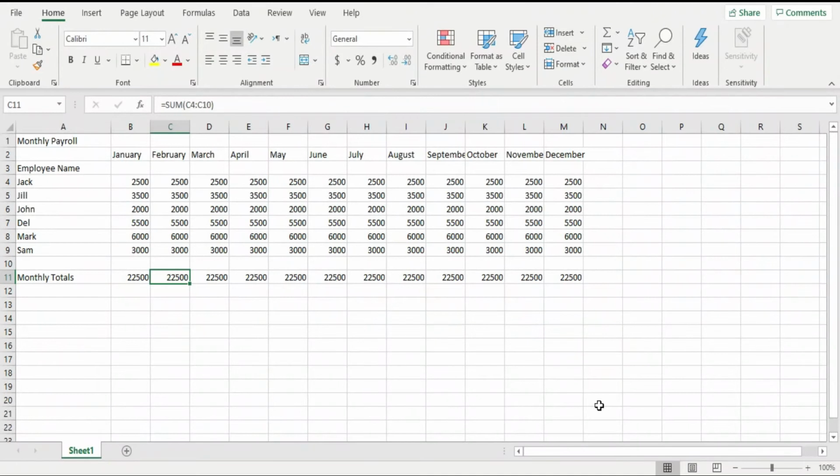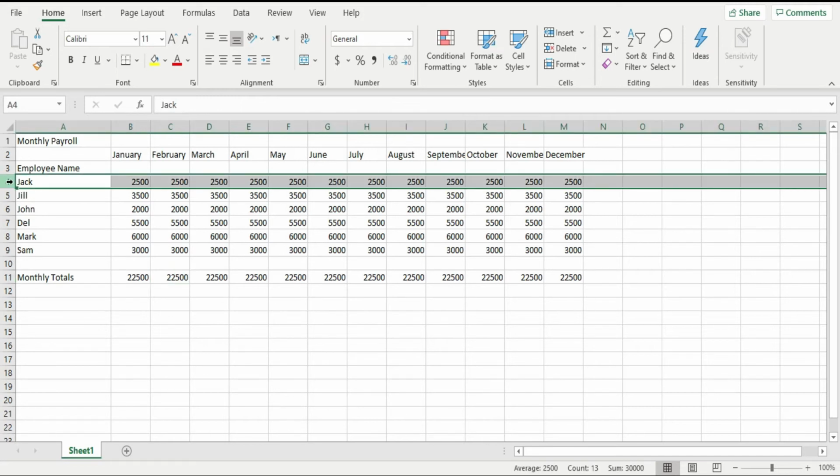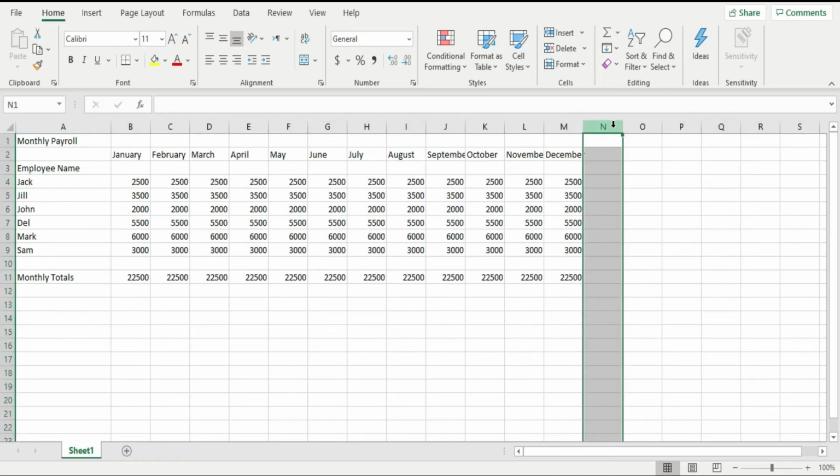So far we calculated the totals for the monthly salaries, and this was done vertically. We can apply the same exact logic but in the horizontal direction as well. For example, I want to show what is each person's total yearly salary. So for our first employee, this one being Jack, I want to add all his salaries for the 12 months and display the total in column N here.